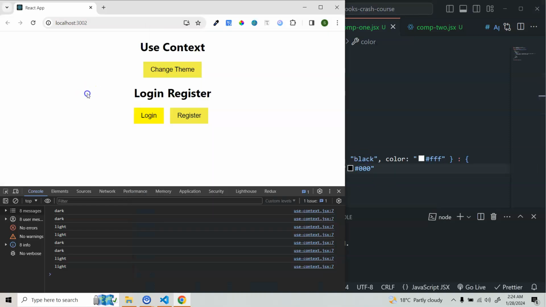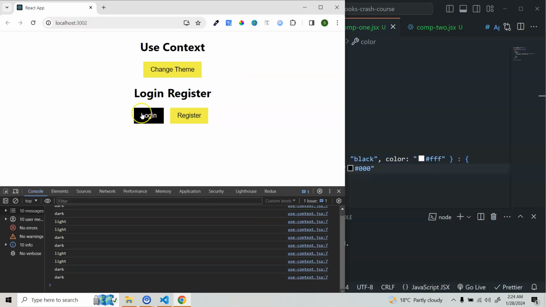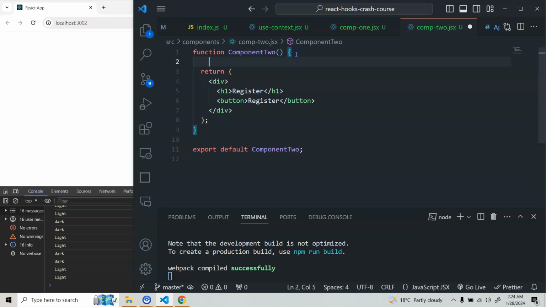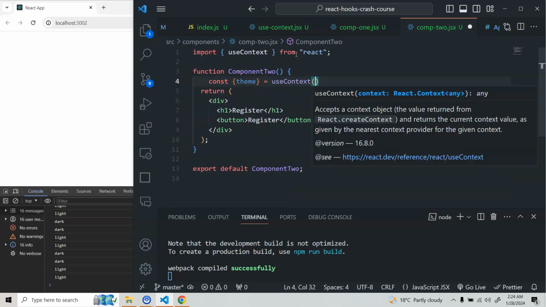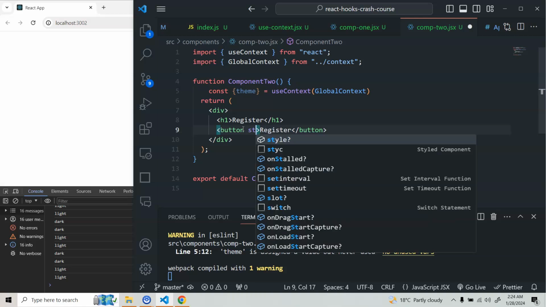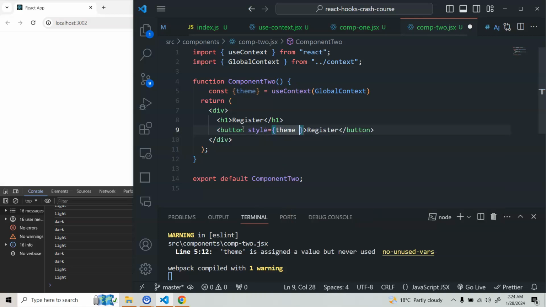Let's save it. Let's see what is happening. If I click here, see, this is getting changed, right? Click here, and this is working fine. The same thing we can do in component 2 also. So I'll again do the same thing. I'll do const, this will be theme, which will be useContext of globalContext, and here I'll do the same thing. So I'll do style, here we'll do theme, if this is equal to, let's say, light, first we'll do for dark.